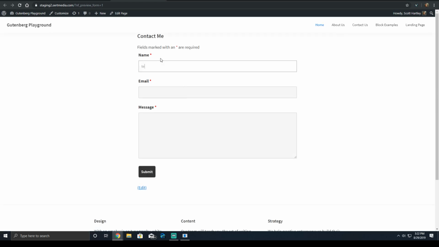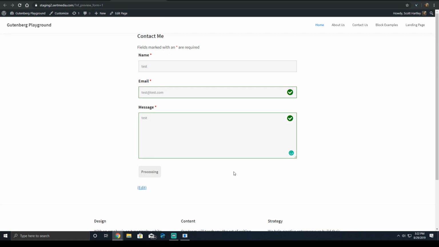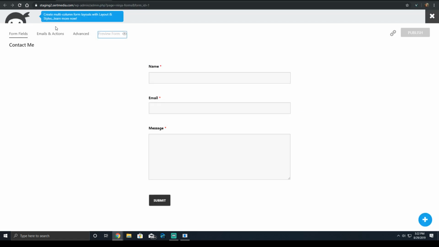If you want to go ahead and run a test, you can just enter test at test.com. See, now it's yelling at me. Test.com and test, and then you click submit, and there was an error trying to send your message because Akismet flagged it for spam. There you go.